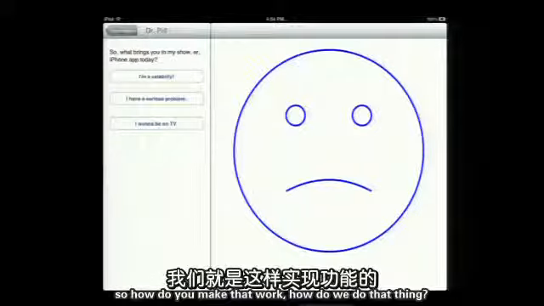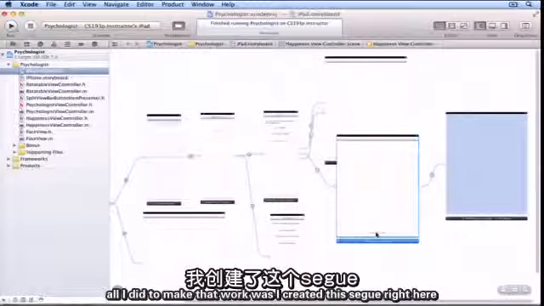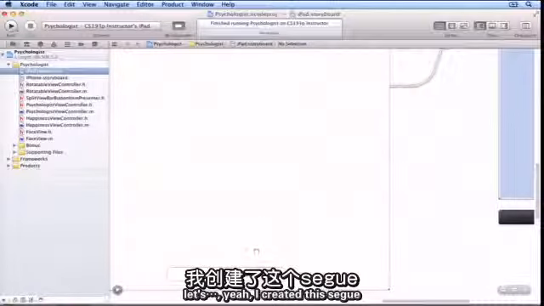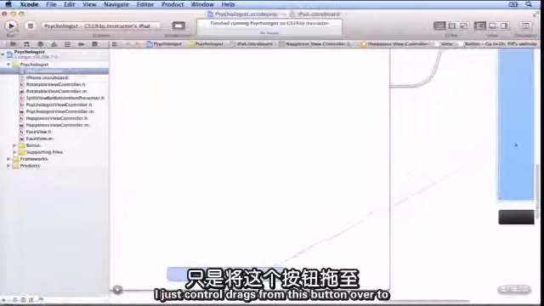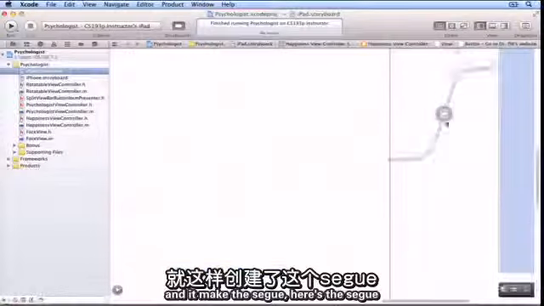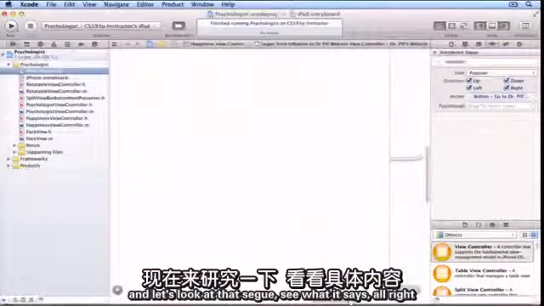So how do we make that work? How do we do that thing? So let's go look here. All I did to make that work was I created this segue right here. Let's zoom in a little. Okay, so I created this segue. I just control-dragged from this button over to this new view controller that I made. Okay, and it made this segue. Here's the segue. And let's look at that segue and see what it said.